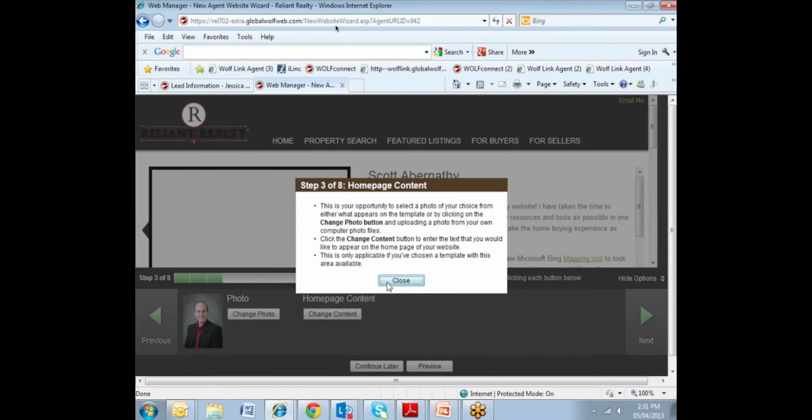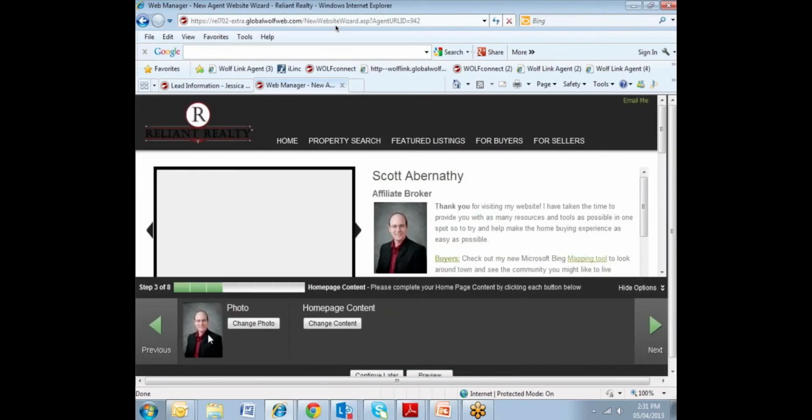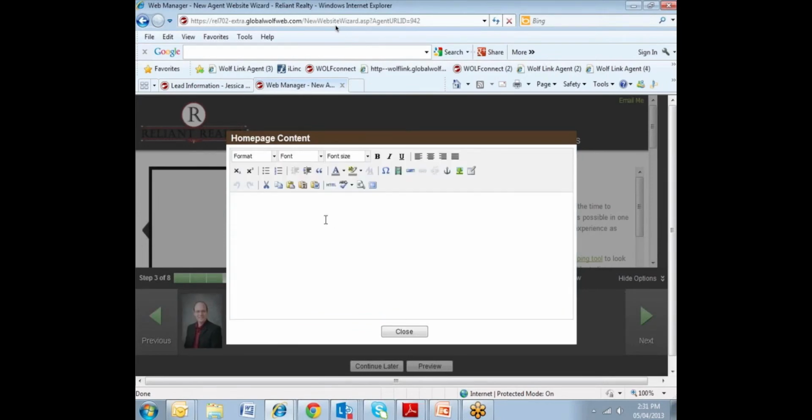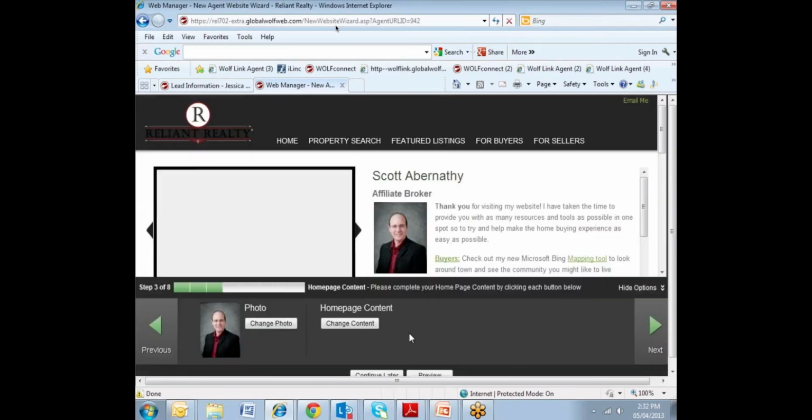Next is going to be your photo and homepage content. So your photo, if it's not added, make sure you do add a photo there, because this is the part that is also going to show up on the Reliant website. So everyone has an online business card on that website. And so you want to make sure there's a photo there so that if someone does go on that Reliant Realty website, there's a photo next to your name. And then here, if I click on homepage content, I can change that homepage content on the homepage of my website. If you want to add a little profile about yourself, or even just put a video on there, then you can change that as well.